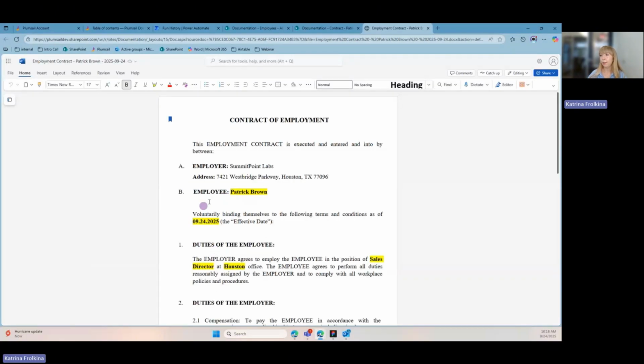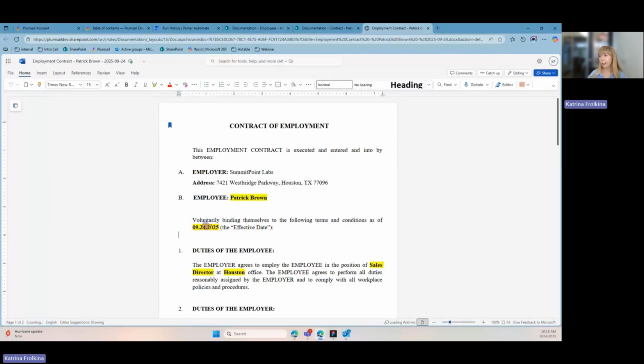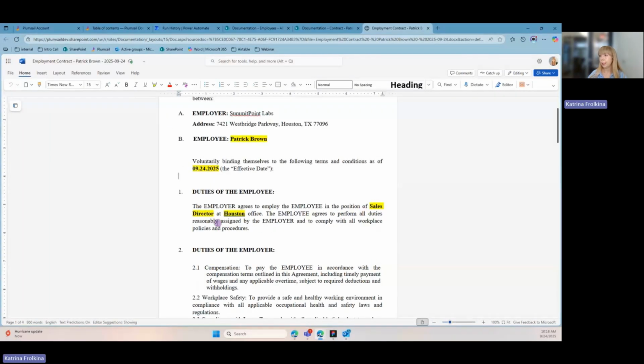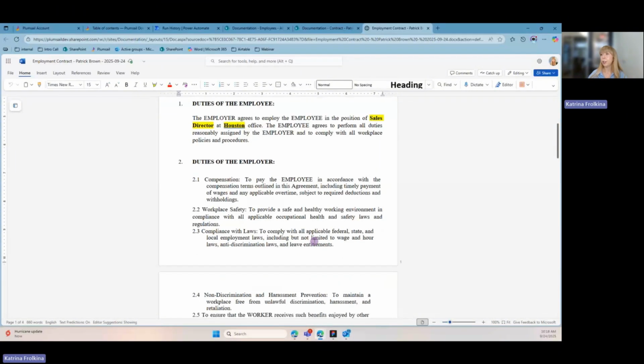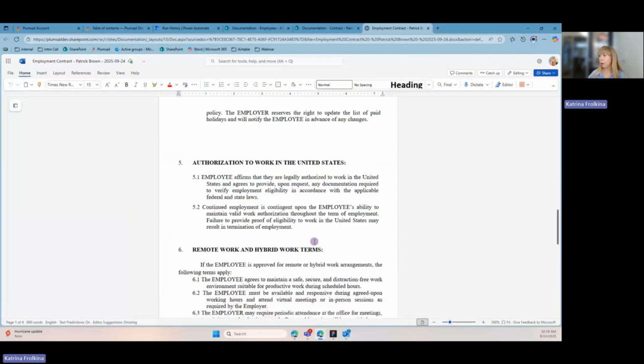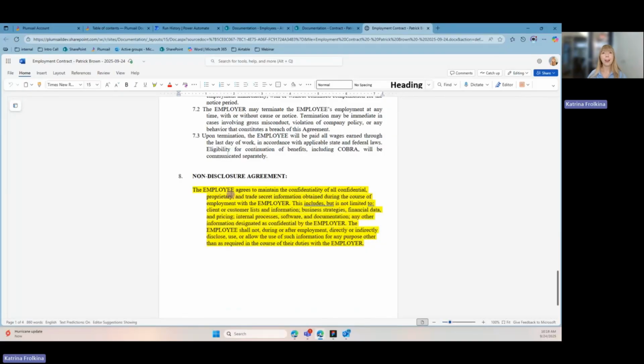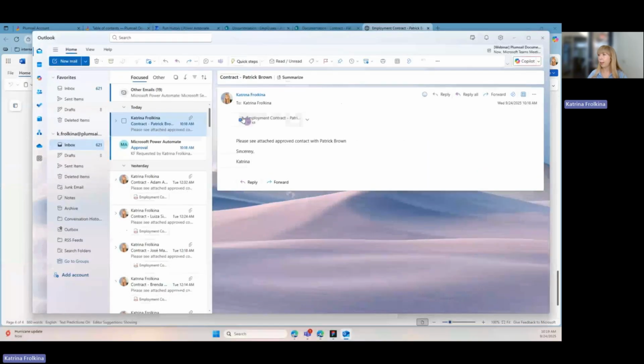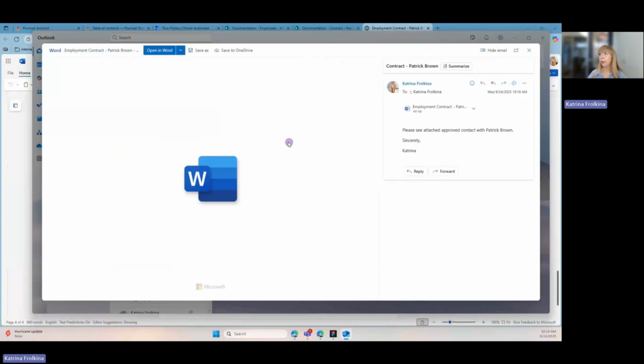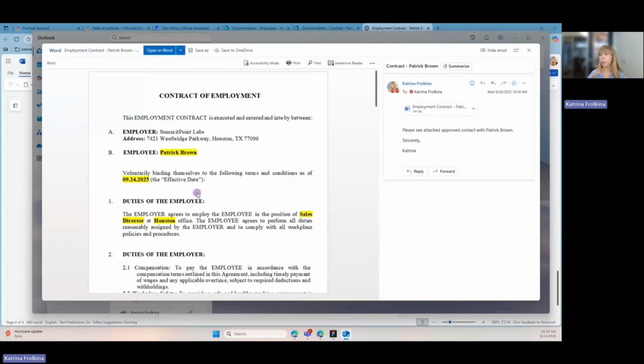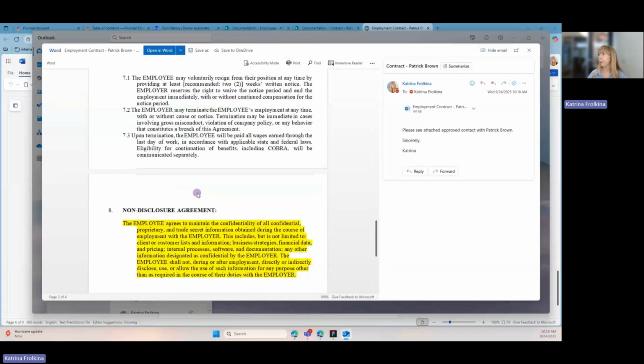Great. So we have our employee name, the date, today's date. He is position sales director, office location in Houston, and drum roll. Here we go. We have our non-disclosure agreement. So we have the full text. I highlighted it so it's easier to see, but obviously you don't need to do it in your templates. Yeah, and let's also see if we got the, yep. And here we also have our email in the Outlook with the same document attached as a Word document.